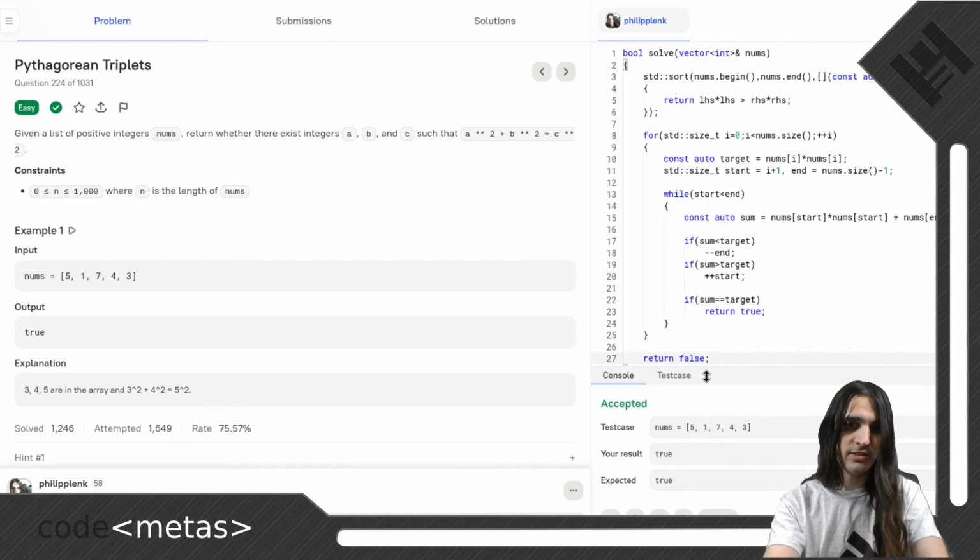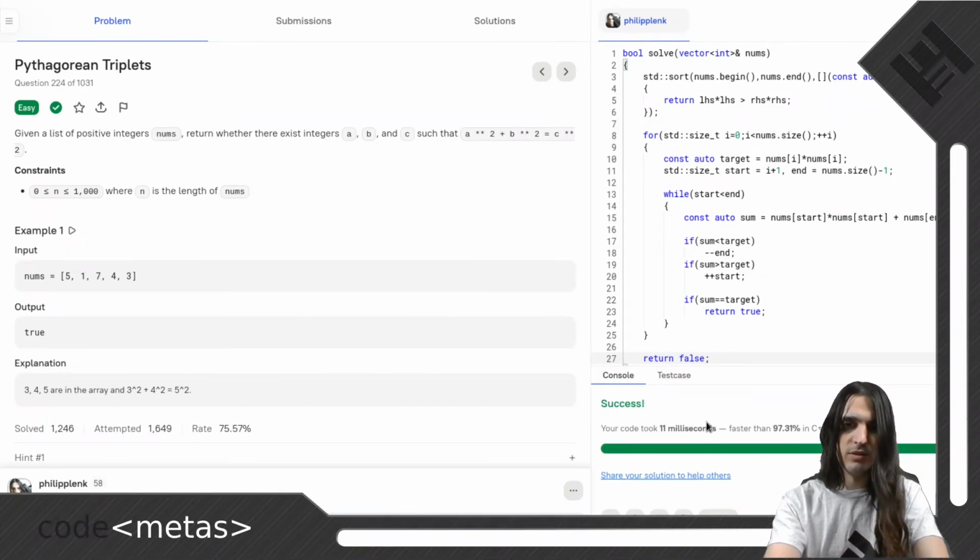Let's run that on a small test case. Seems to be accepted. Let's submit it. And here we go. We are pretty fast. And again, just 3 sum in disguise.